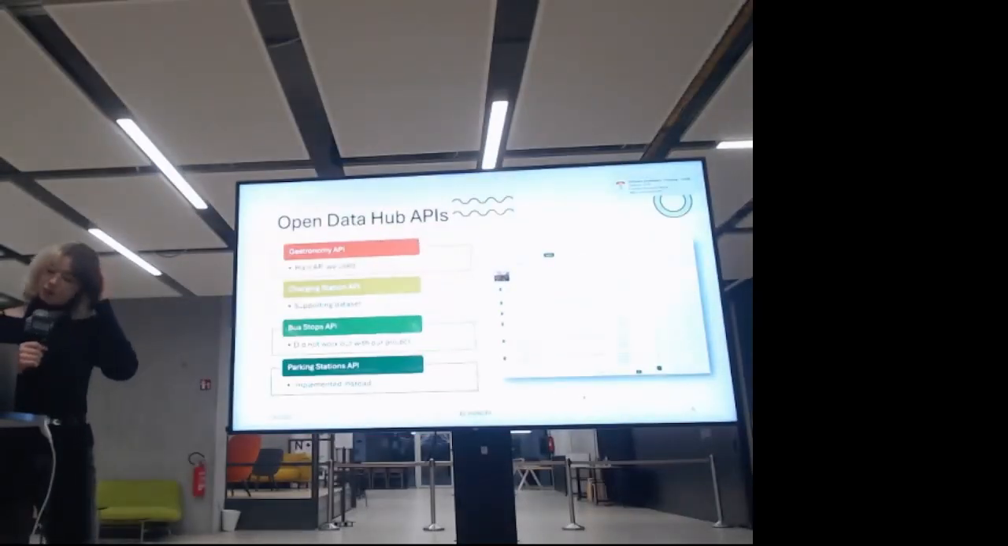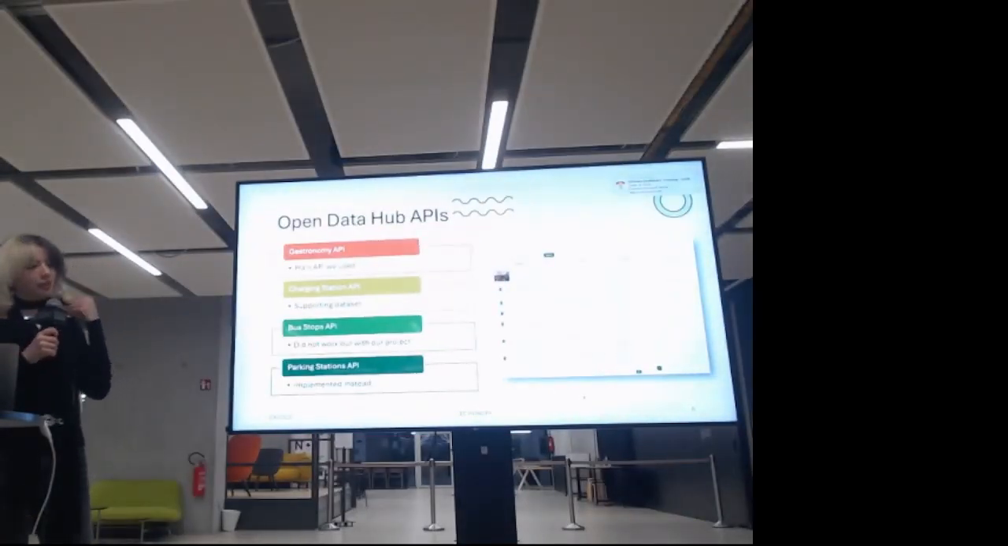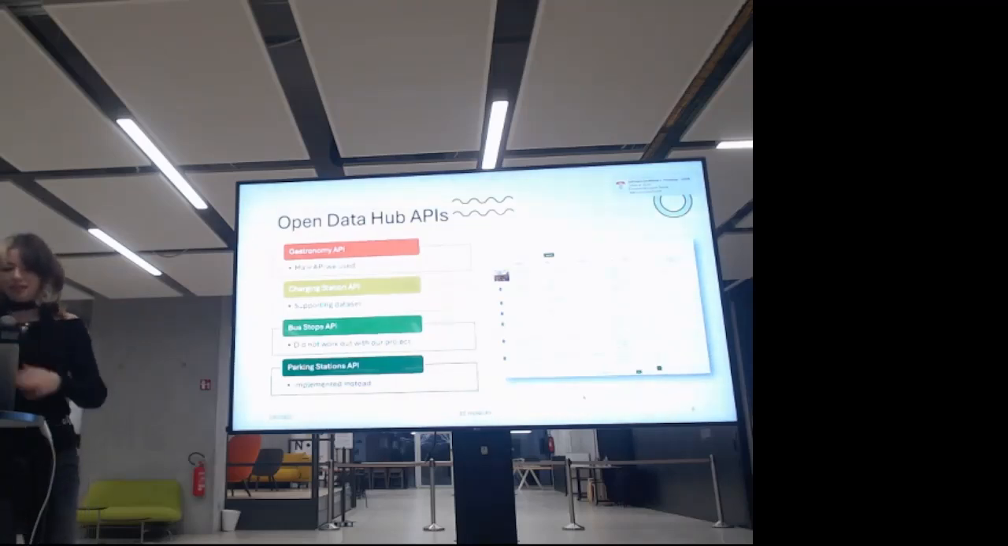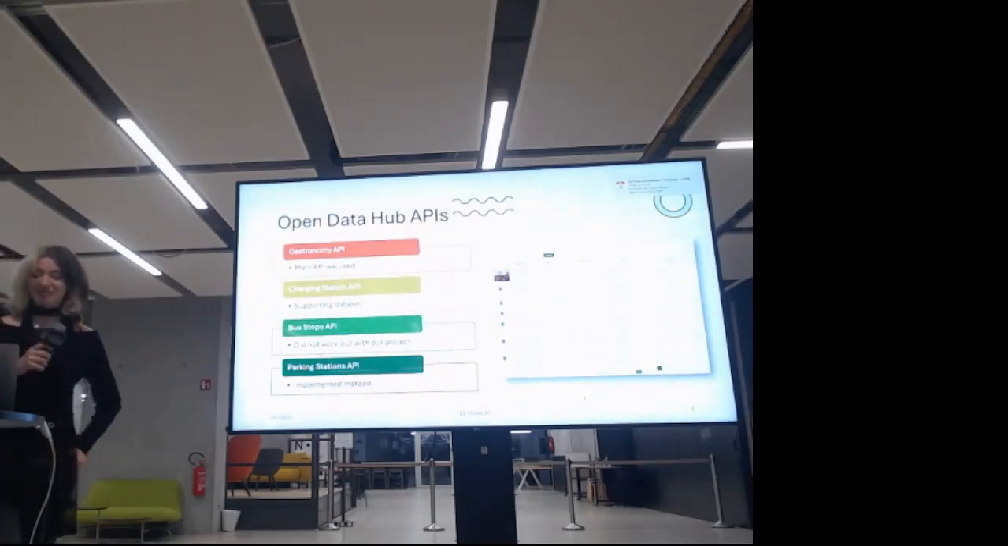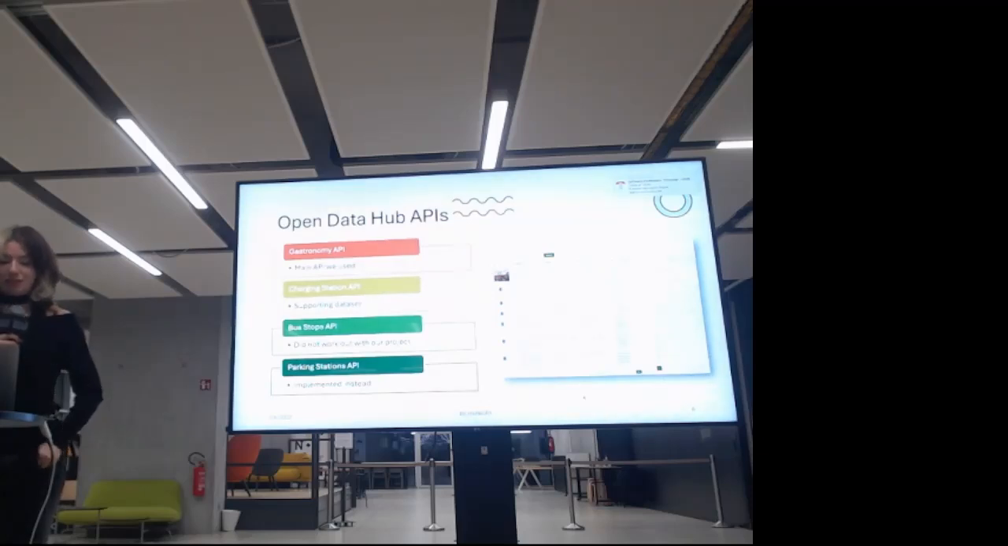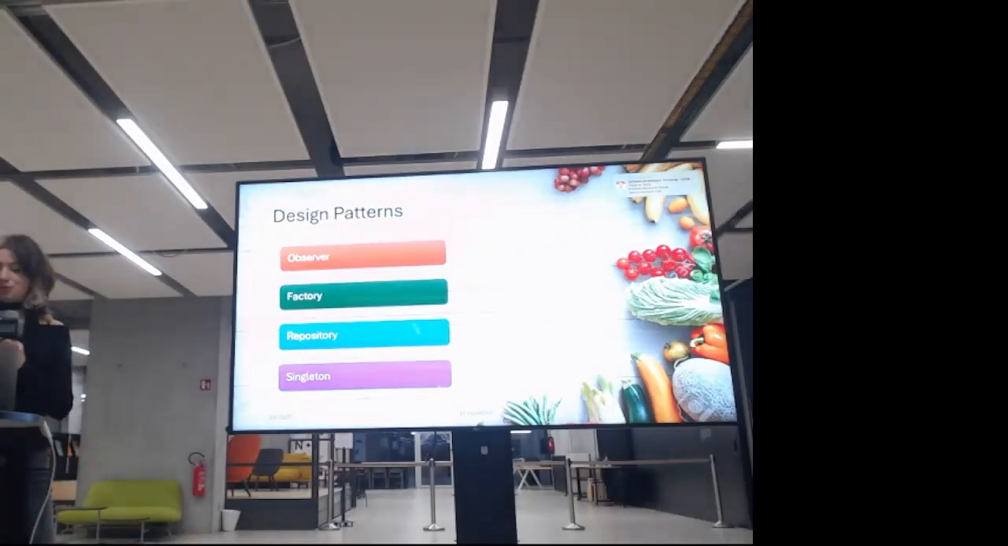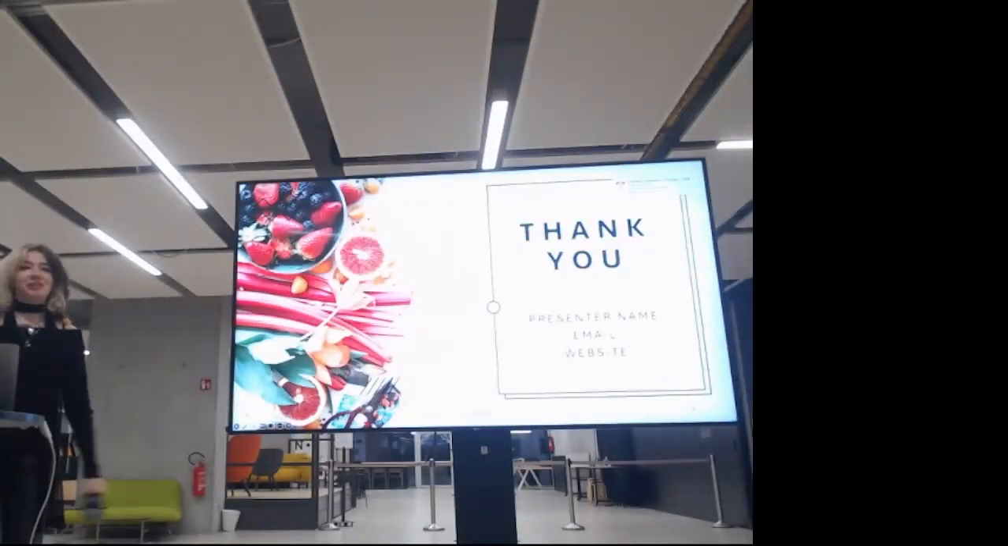About the APIs that we used, we mainly worked on the gastronomy API, as you see in the screenshot there. It was the main functionality to show the restaurants around the area, but also for the mapping functions, we use the charging station APIs and the parking station APIs. We also tried to implement bus stations, but it didn't work well with the rest of our data, so at the end of the day, we didn't end up using that. And we also use these design patterns, and yeah, that's all.